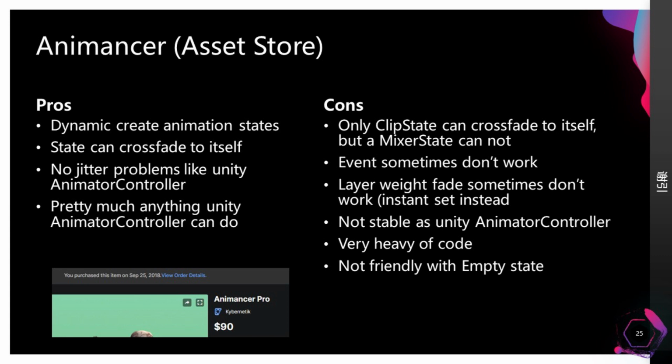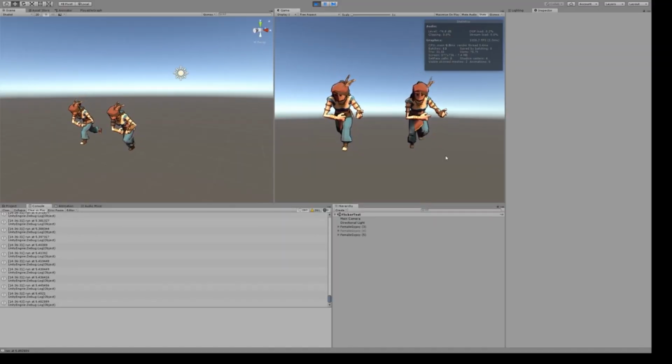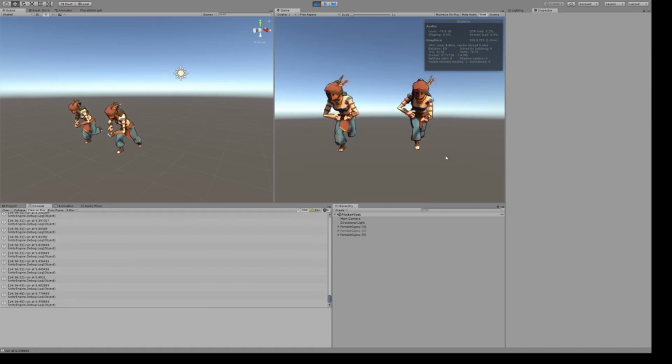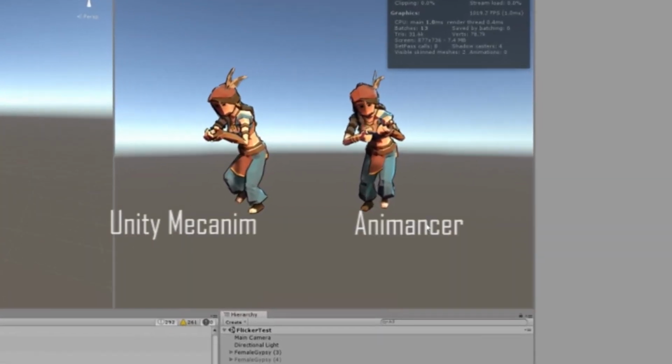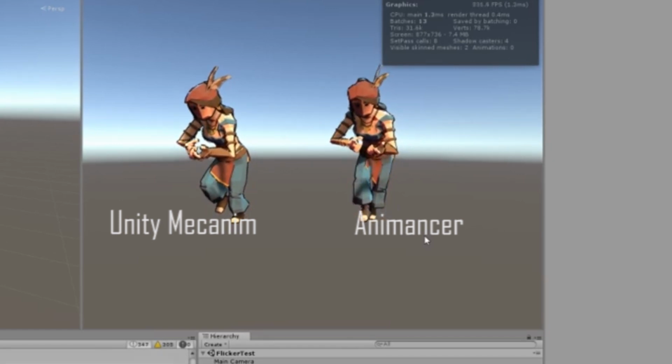Animancer is also an animation solution from the Asset Store. I added it to the PowerPoint as I've been using it since the first version. It's a replacement for Mecanim, the Unity animator controller, and it does have some shining points. You can create dynamic animation states at runtime. The states can crossfade to themselves, which was an extra point over Mecanim before Unity 2020. Unity has a jitter problem when switching quickly between two states repeatedly, but Animancer doesn't have this issue.